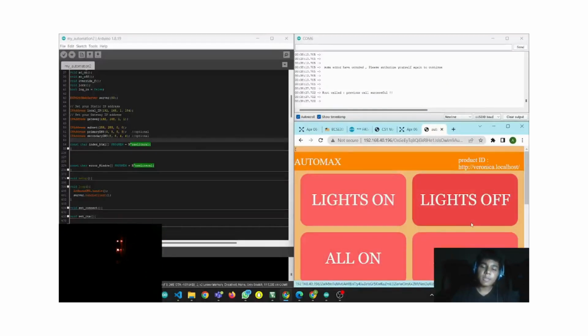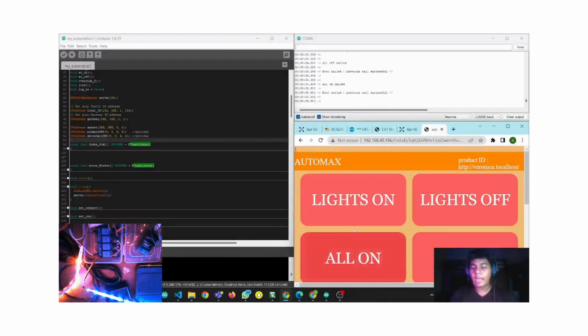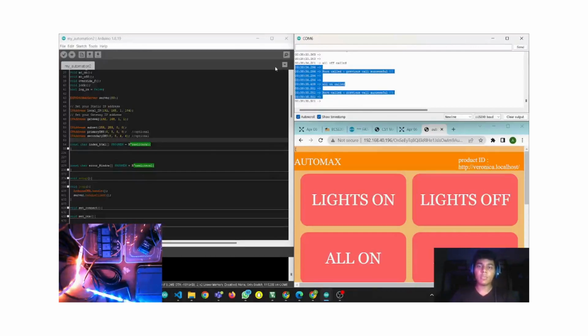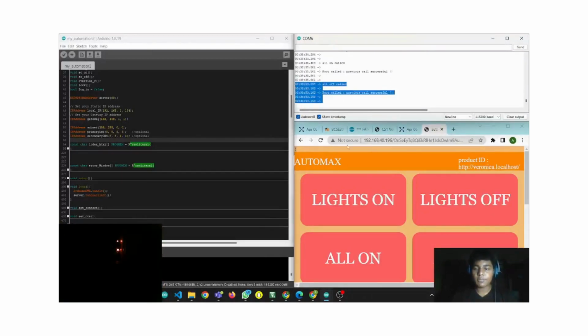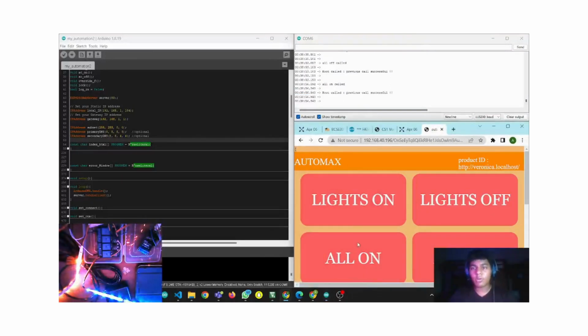Now using this page, we can directly control the lights using all on, all off, or any other features that we want. And with respective calls, it is sending a hyperlink call to the board, which in turn does the required function and gives acknowledgement in the serial monitor. See, now I will do all off. It will give an all off route successful and all off route successful, all on route successful.